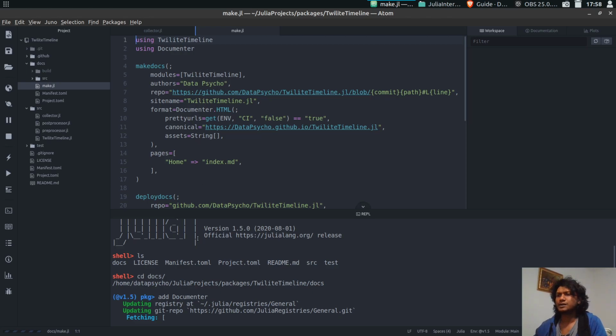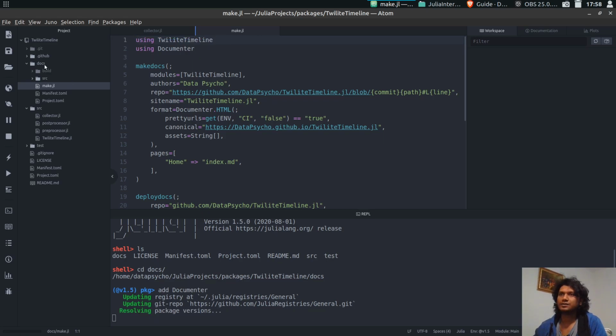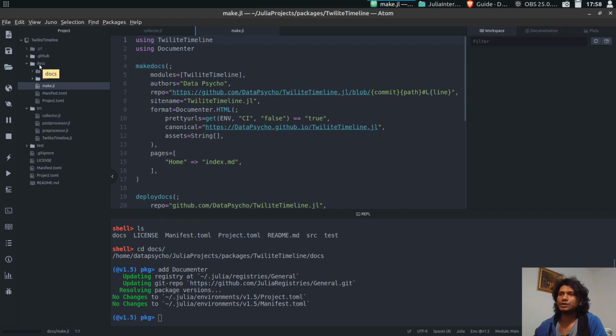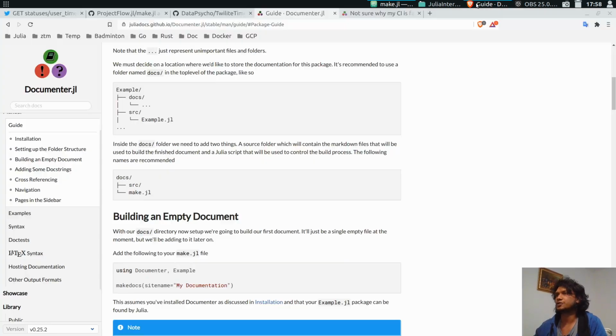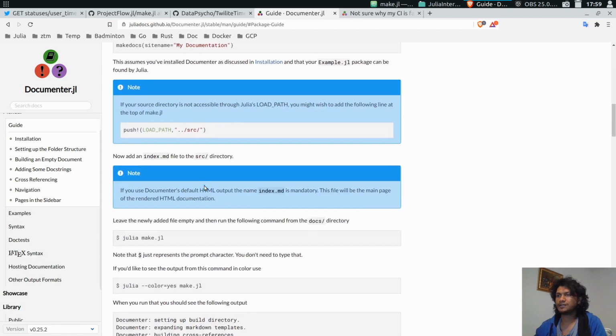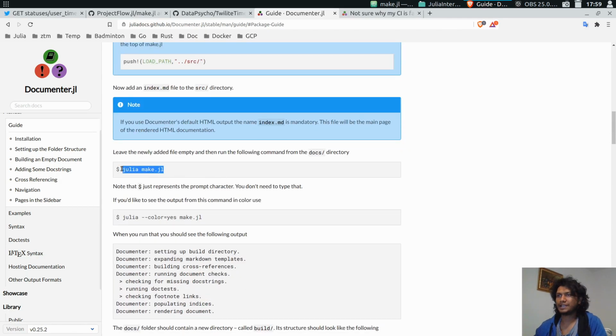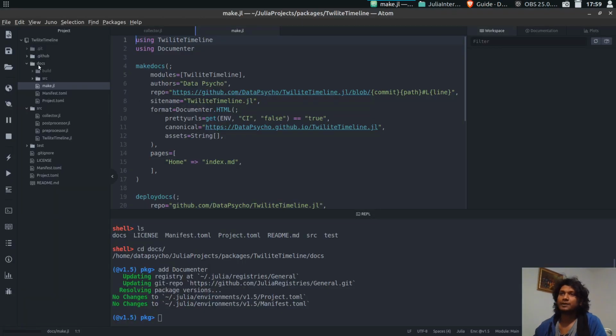Now as I'm inside of that doc folder, if I run my file from here, like julia make.jl, that's what the documentation says. After we set up everything, we need to run the Julia command with the make.jl file, and it should create the document for us. Now the problem is, if we are already inside of that docs folder, then we don't have access to the source folder. So Julia will not find the Twilight timeline package.